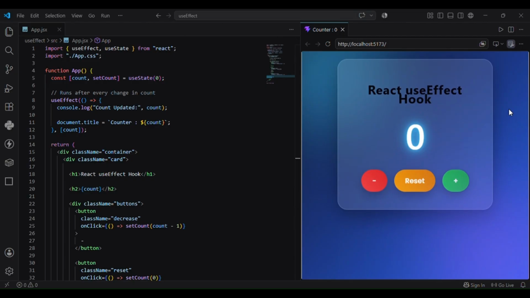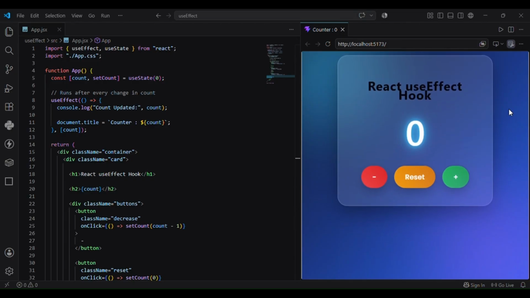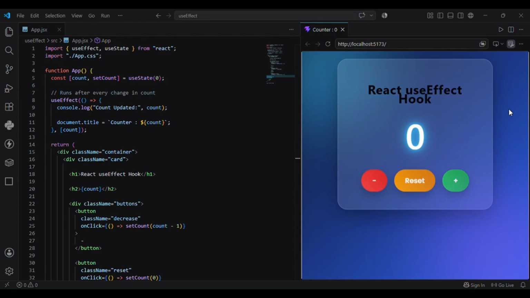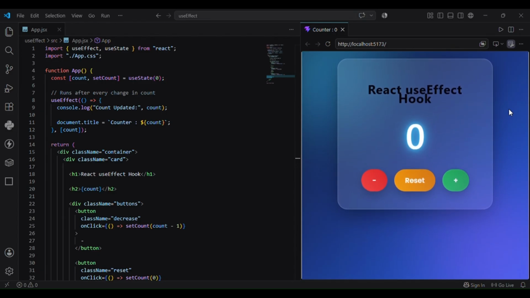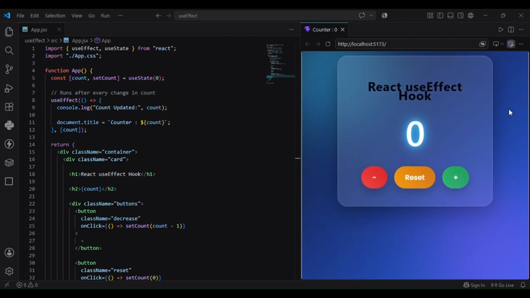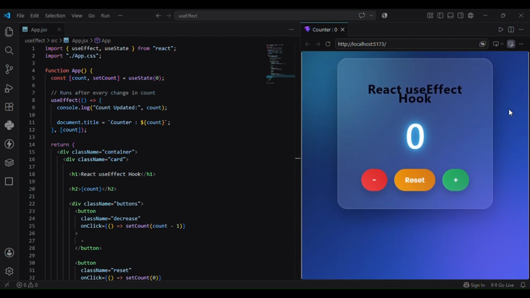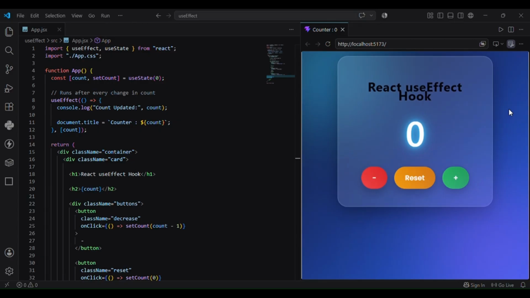In today's video, we are going to learn one of the most important hooks in React, the useEffect hook. If you have wondered what is useEffect, why do we use it, when does it run, what is a dependency array, why does everyone get confused about it, then this is the video for you.